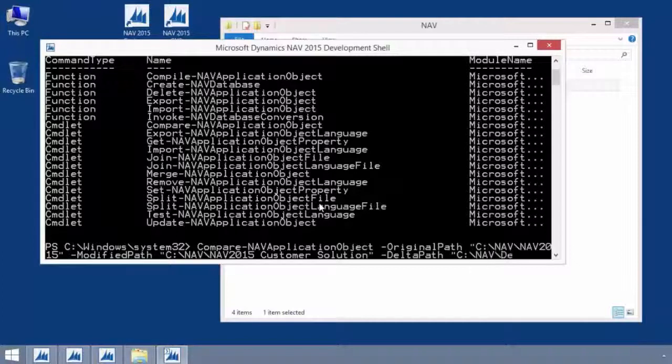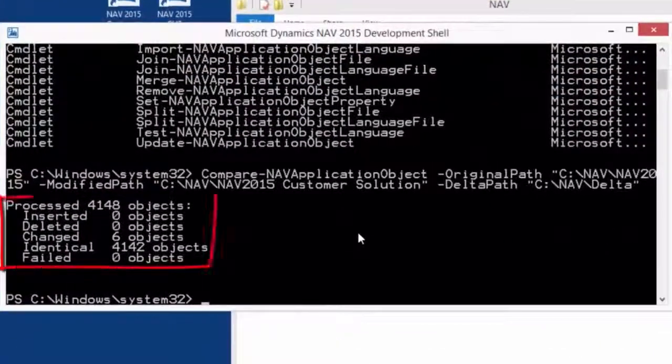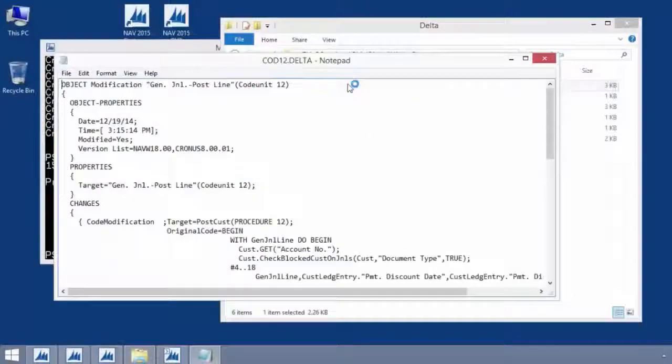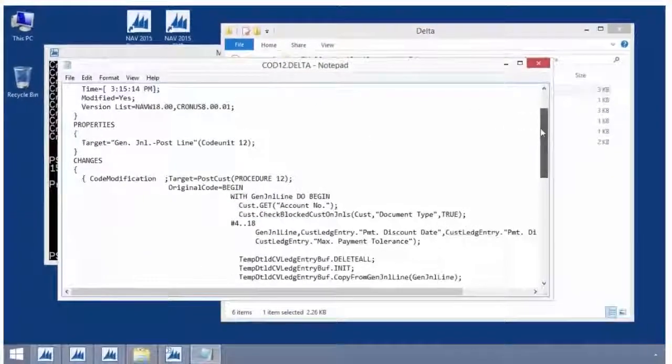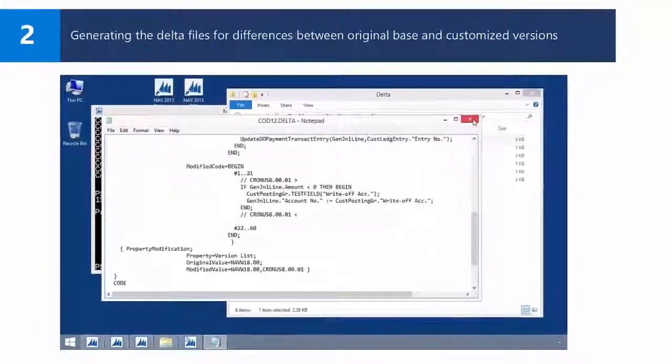When the commandlet completes, it shows the summary of the compare process, including how many inserted, deleted, changed, and identical objects there are, as well as how many objects failed to compare. For any differences, which is inserted, deleted, or changed objects, you get a delta file per object, each explaining the changes on that specific object.